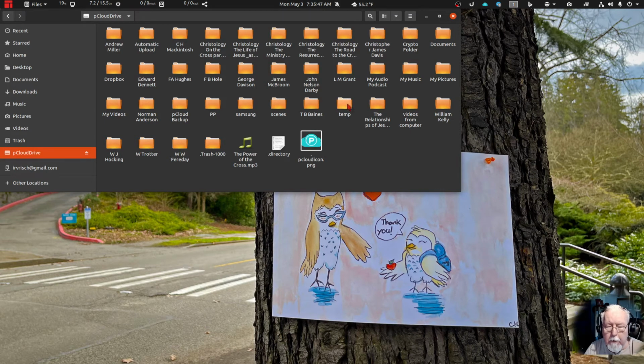Now, I use pCloud, and you might use Dropbox or some other cloud service. I don't know where you put your files, but I keep all my files in the cloud, and I just find that pCloud is really kind of a nice platform. I used Dropbox for a while, but price-wise, they're pretty well comparable to one another.